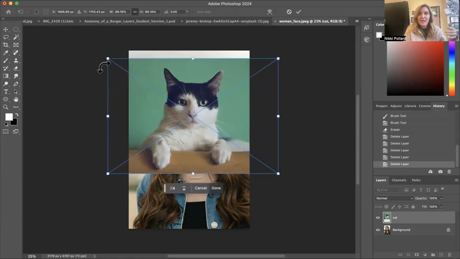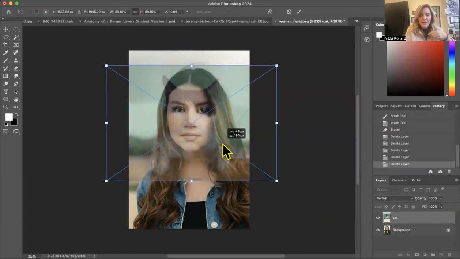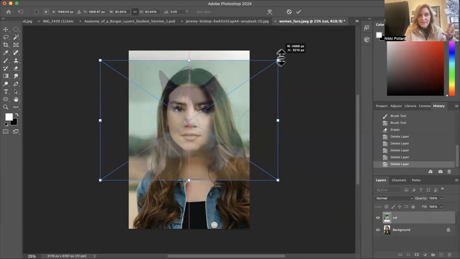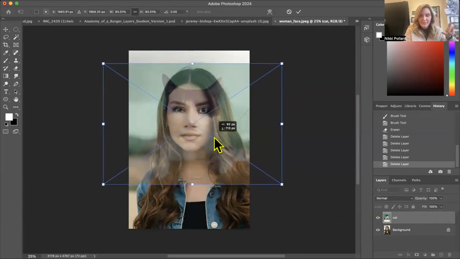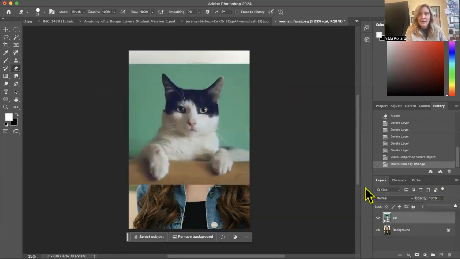And a good way to gauge if it's landing where you want it to land is by lowering that opacity. So come over here to your layer panel, lower it to 40-ish percent so that you can see through it. And now I can tell that my eyes are lined up, and I can tell that my cat's head is about the same width as my woman's head right here. And then I'm going to bring my opacity back up to 100% once I've got it where I like it.